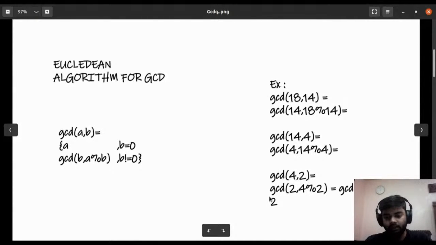So again, we call that recursive formula, GCD(2, 4 mod 2) equals GCD(2, 0). This time we notice that the second element becomes 0. And from the formula we know that when the second element of the two elements we are finding the GCD of is equal to 0, the GCD becomes the first element. So the GCD for 18 comma 14 becomes 2.